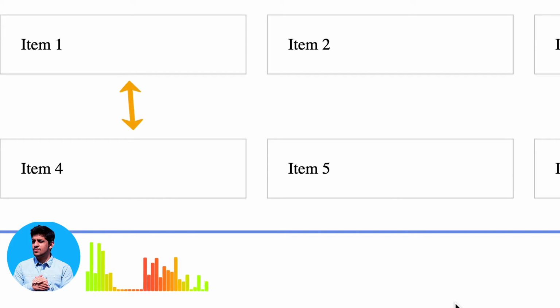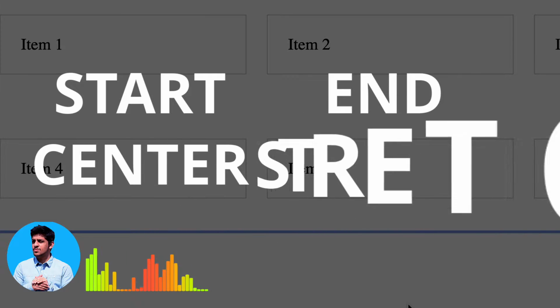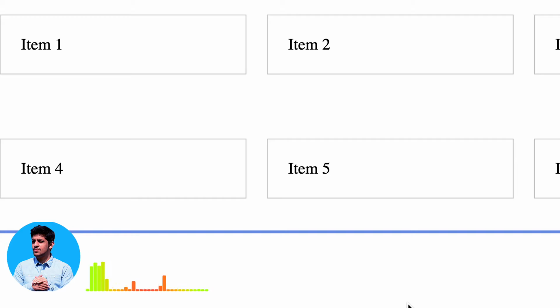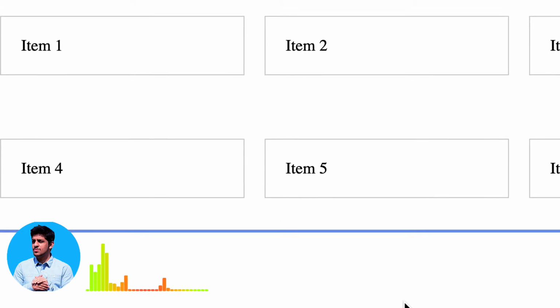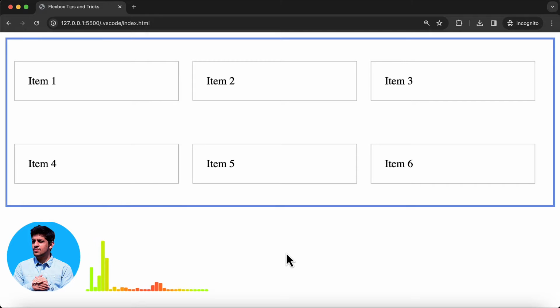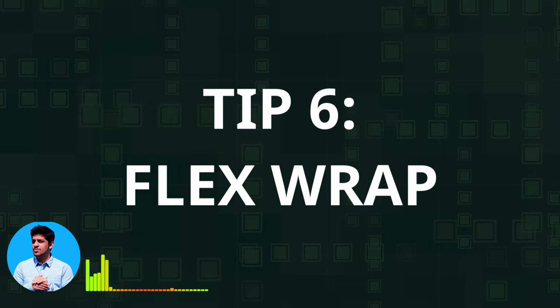The align content space around line controls the spacing between those lines, distributing the available space evenly around each line. Other values for the align content property include flex start, flex end, center, stretch, and space between. Using align content provides you with the responsive means of managing the layout of multiple lines of flex items, ensuring a visually appealing and well-spaced design as the layout adjusts to different screen sizes. Tip 6 is handy. It helps your design fit well on different screens.